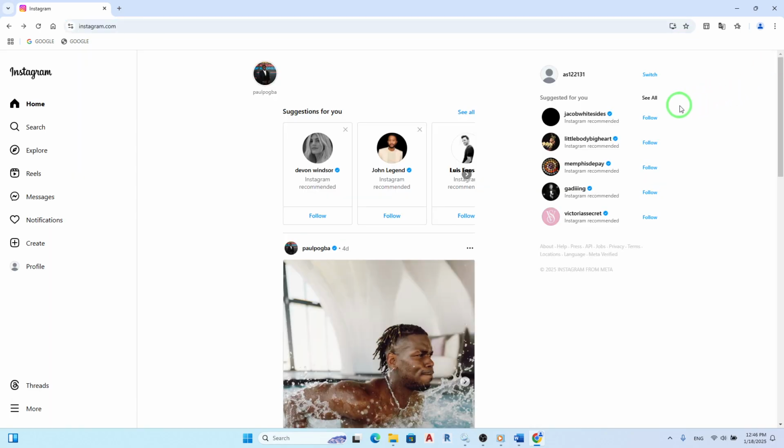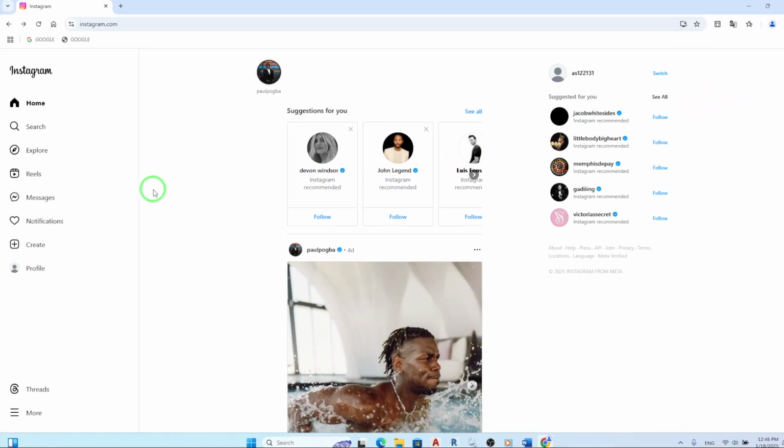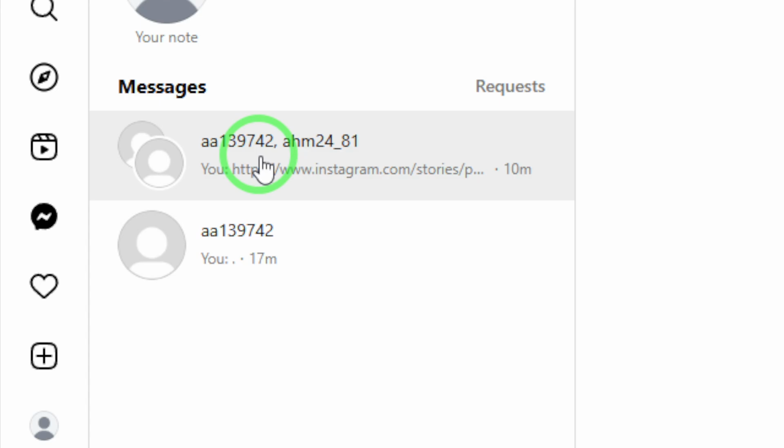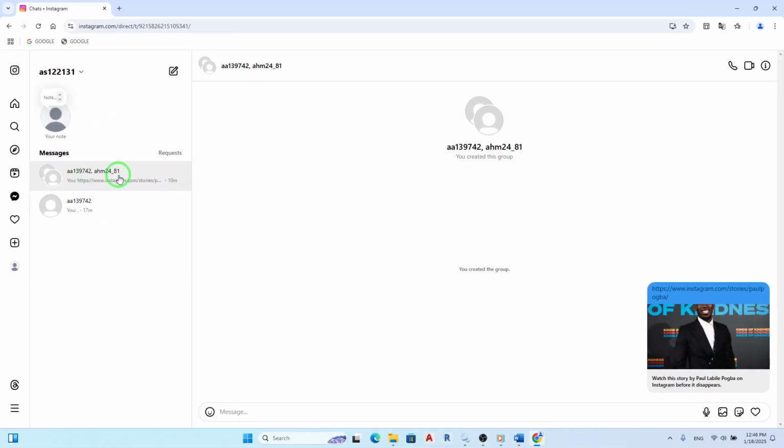Next, look at the left side menu of Instagram and click on Messenger. This will open up your direct messages where you can communicate with your groups. Once you're in Messenger, enter the group you want to send the story to. Click on it to open up the chat window where you can type messages and share links.